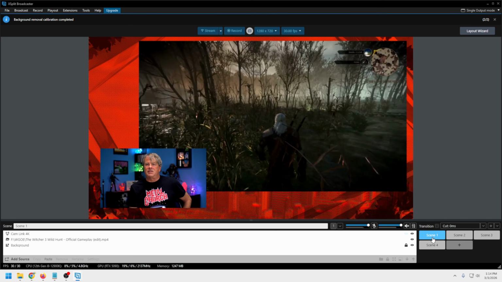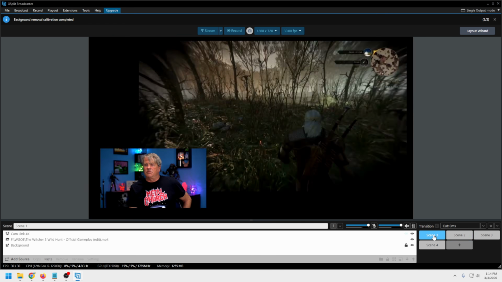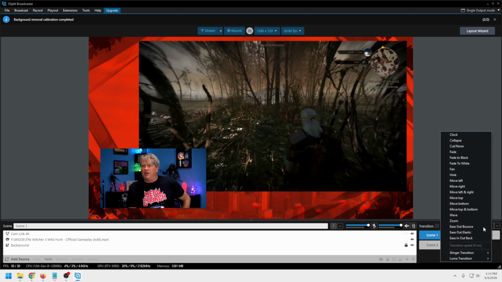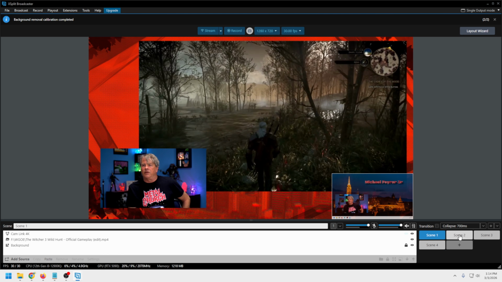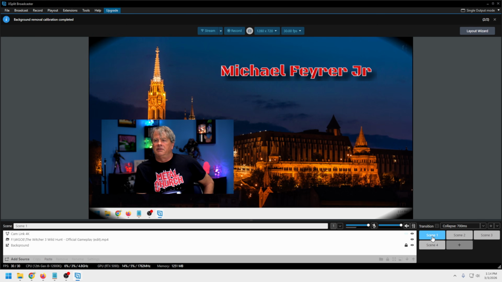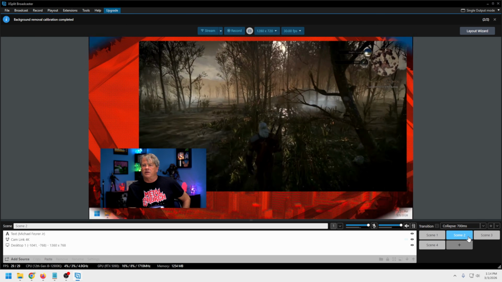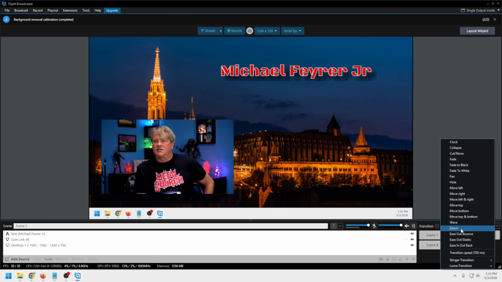So now when we go from scene 1 to scene 2, you can see we're just getting a cut, but we can go in here and we can change that. Let's try collapse, and we can go from scene 1 to scene 2 and give you an idea of how that works. You can see it's set for 700 milliseconds, but we can change the transition time right here.